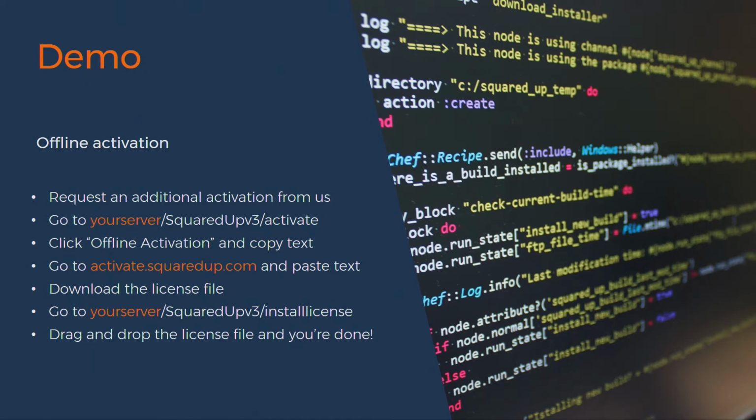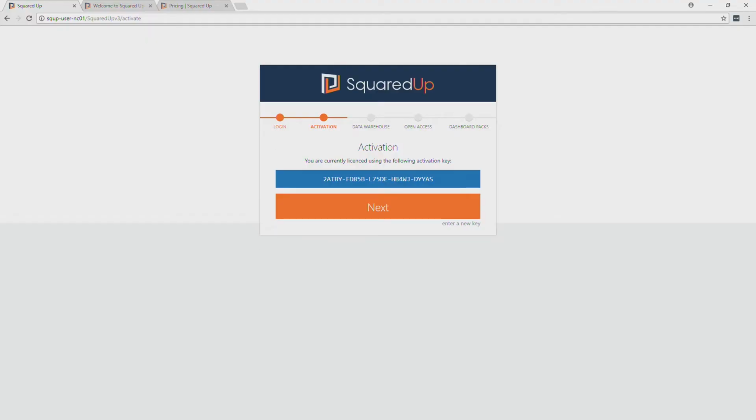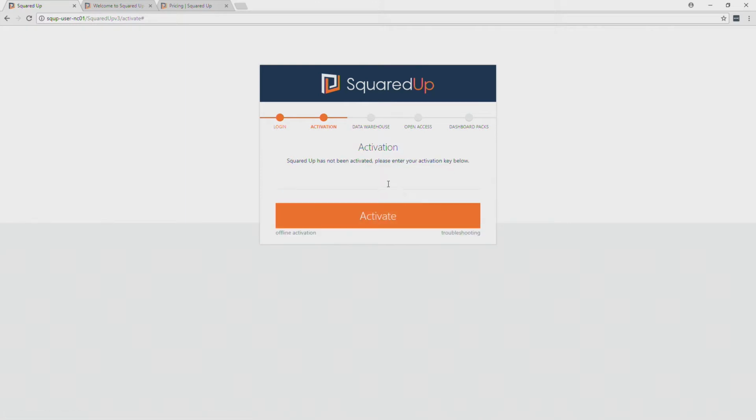So you bring up Squared Up and Nathan's going to talk us through the process. Right. First of all, you need to navigate to your Squared Up server /SquaredUpv3/activate, and you'll come to this screen. You should already have a license key in place, and we're going to assume you're going to reactivate that key. So if you click enter a new key, we put that key, or whatever key you're activating on that server, in that box. So let's say I've upgraded and got a bigger license, I'd put that in there.